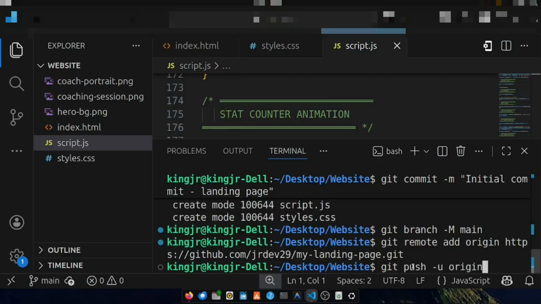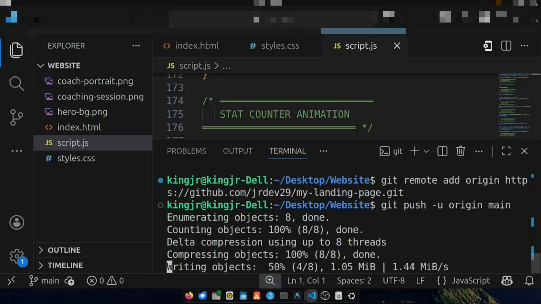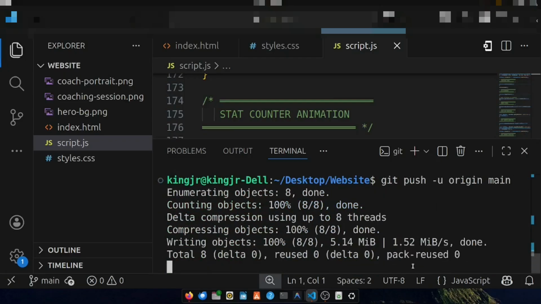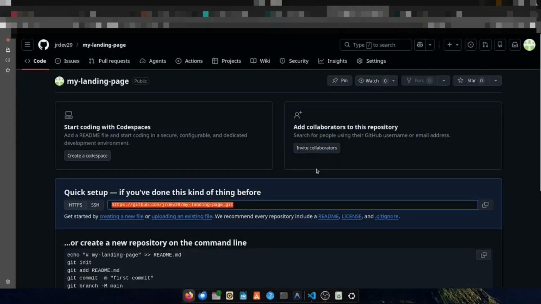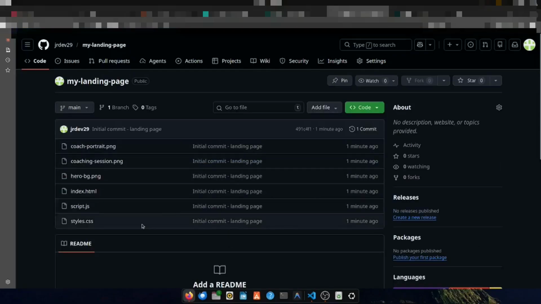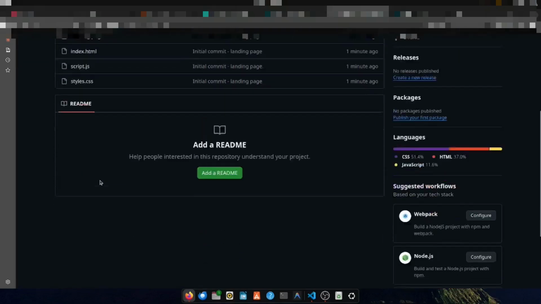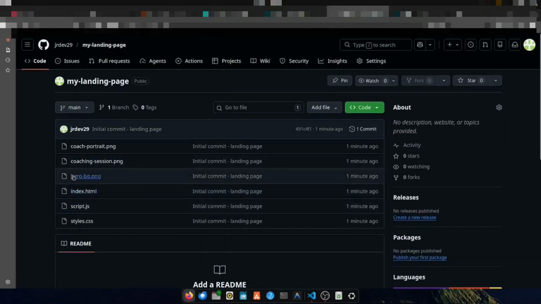You might be asked to log in. Just follow the prompt. Refresh your GitHub repo page and boom, your files are live on GitHub. You should see index.html, style.css, and script.js right there. There are 3 photos that were local and which are used in our project.